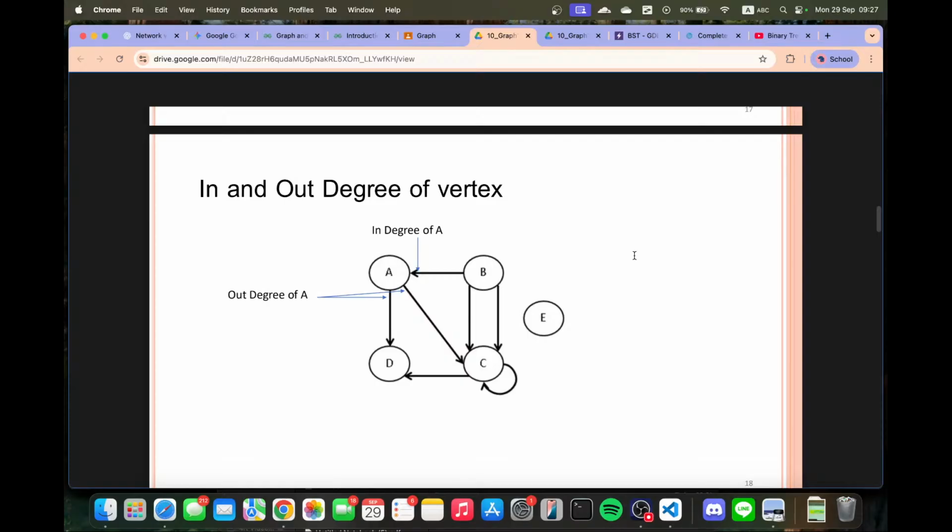We actually have a relationship between the degree, the number of edges, and the number of vertices in the graph, as follows. Let me show you the properties in the graph.